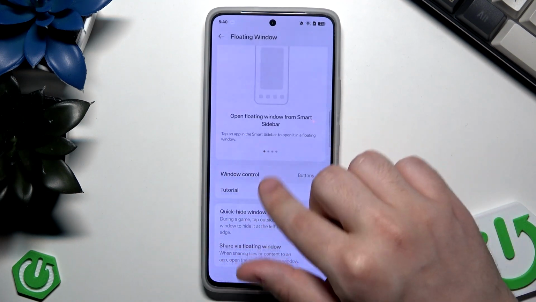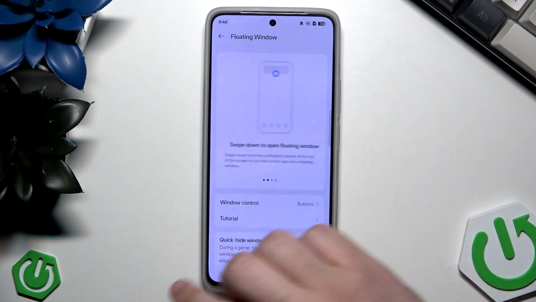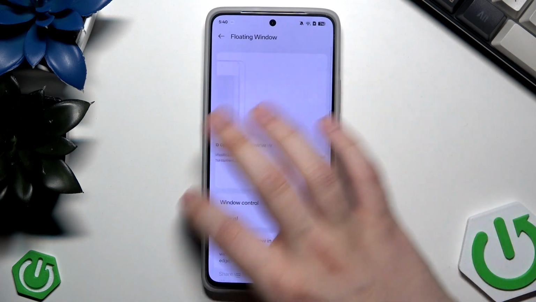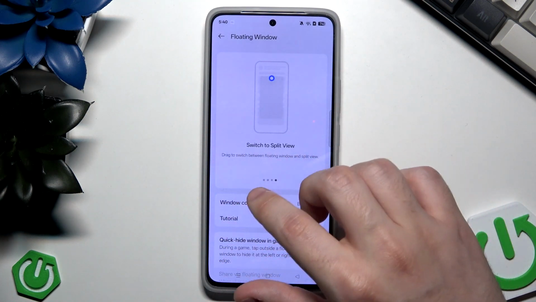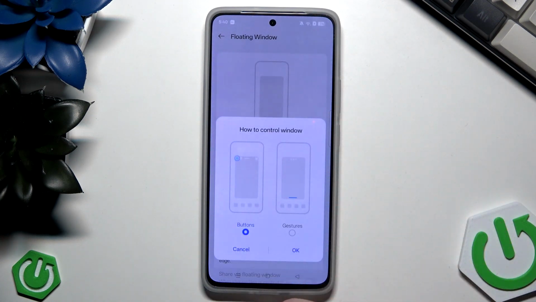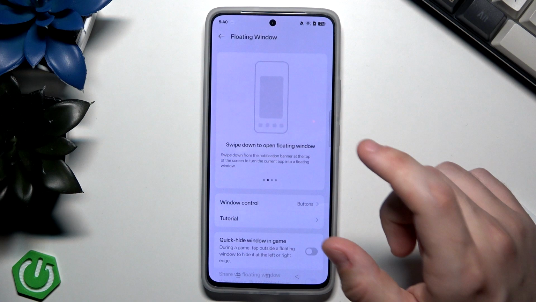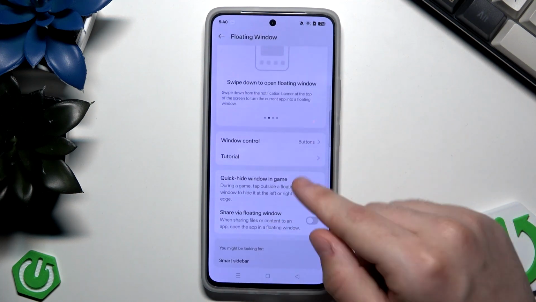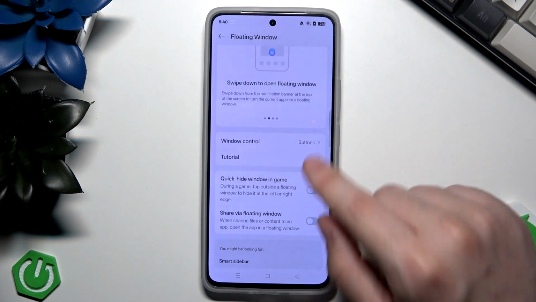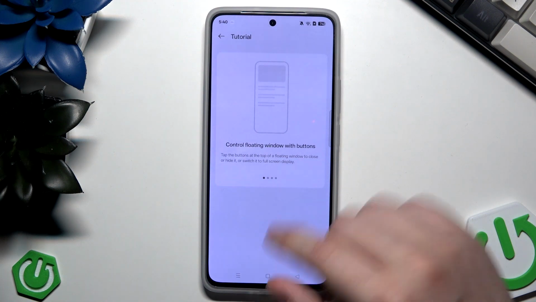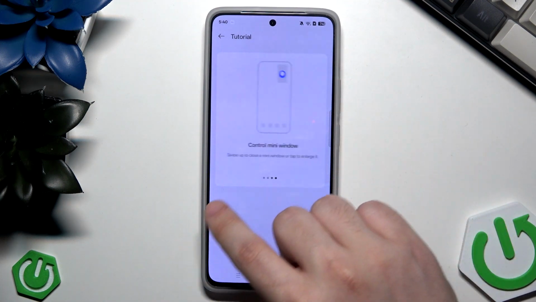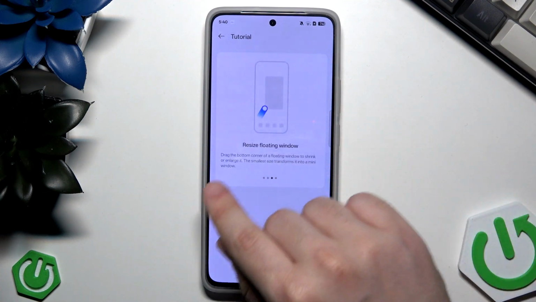Okay, in here we can also see the instruction how to open floating windows. When it comes to the window control, we have buttons or the gestures. It is completely up to you. And if you want, you can also open up the tutorial. I'm gonna show you the tutorial. You can read everything for yourself.